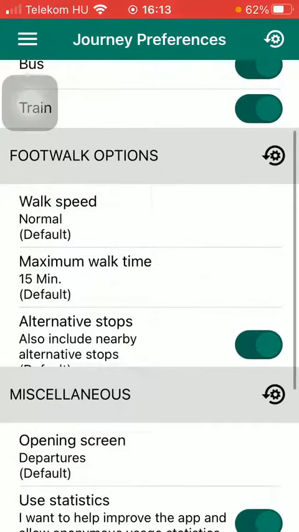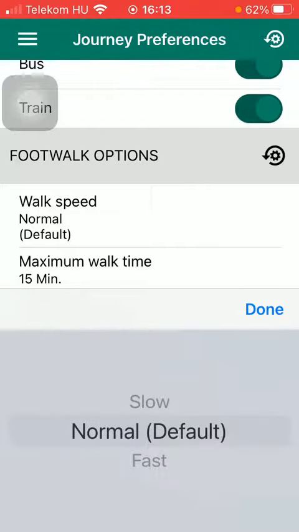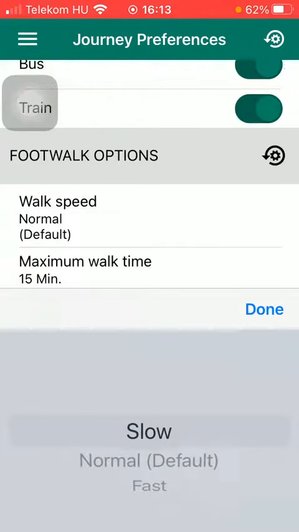Then scroll down to the Footwalk Options subcategory, which is the second one. Here you can set the walk speed, slow, normal or fast. So tap on the relevant one and click on the Done button on the right side.